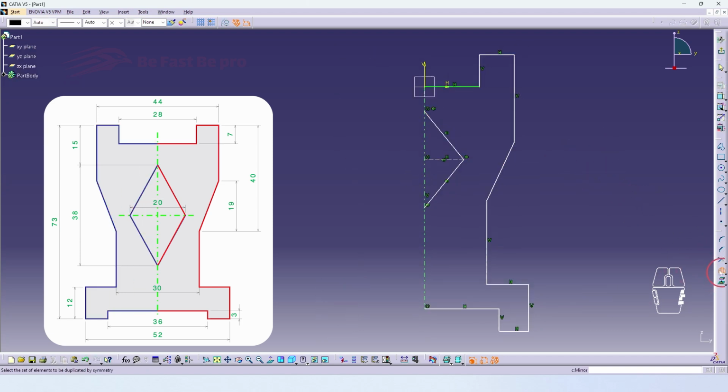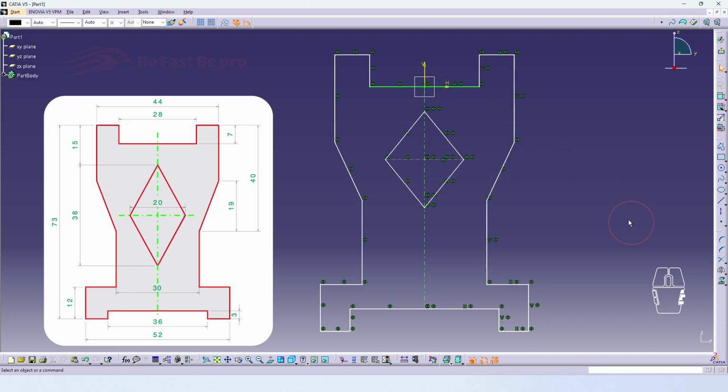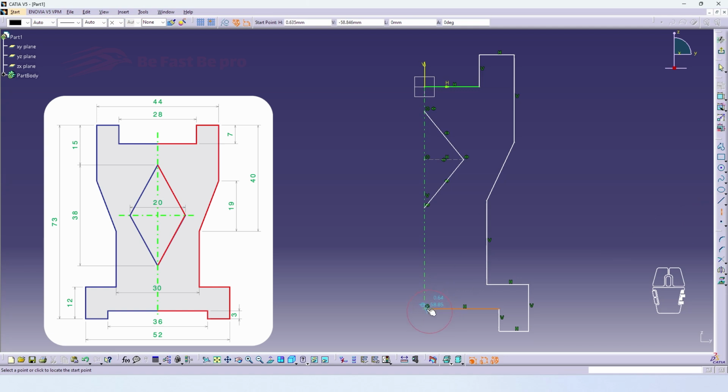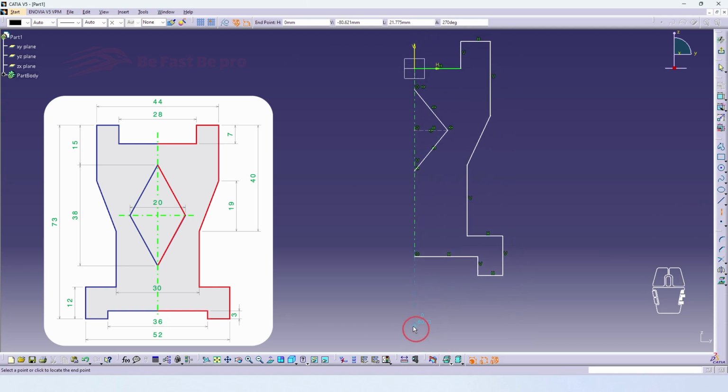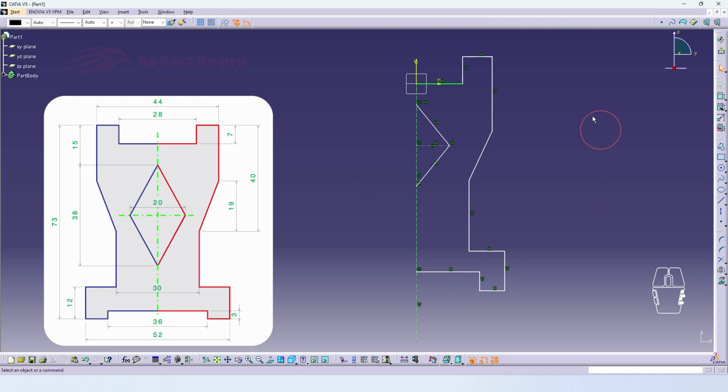Or click the mirror tool first, then select the shape. This way, the absolute axis won't get selected. Another way is to extend the axis outside the geometry, so it doesn't get included in the selection.